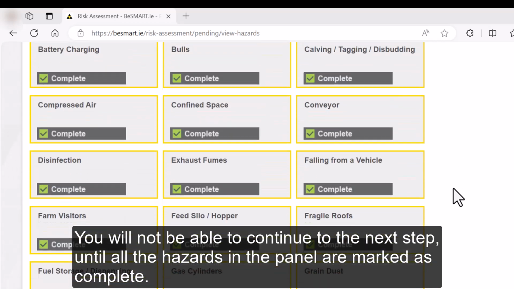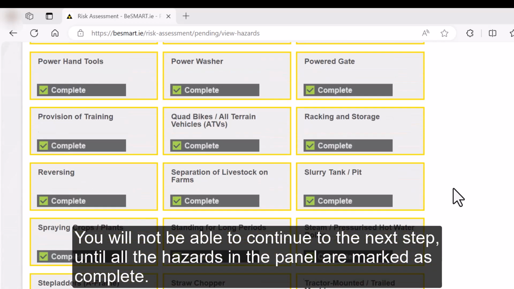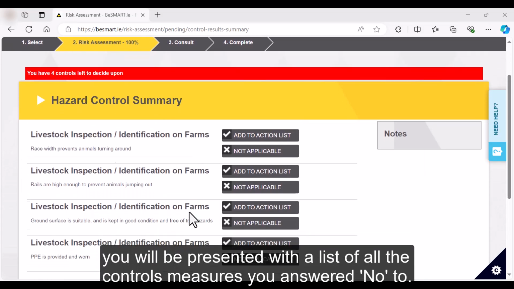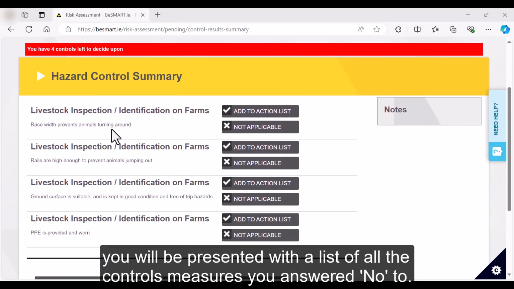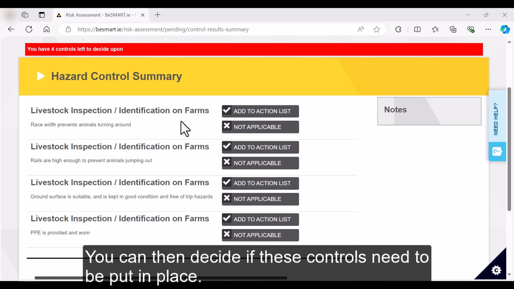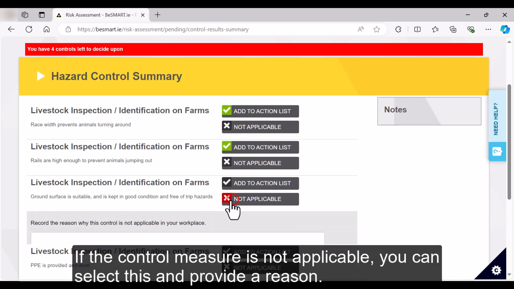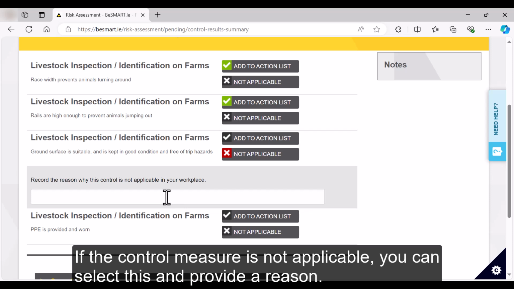You will not be able to continue to the next step until all the hazards in the panel are marked as complete. Once you have completed all the hazards, you will be presented with a list of all the control measures you answered No to. You can then decide if these controls need to be put in place. If so, you can add them to the action list. If the control measure is not applicable, you can select this and provide a reason.